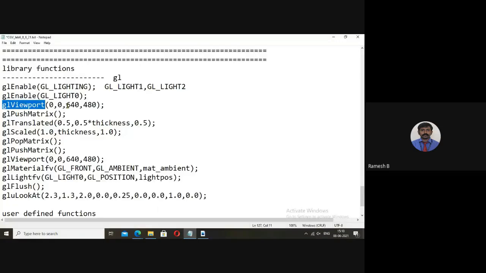Now the next function is glViewport. In the last class I told you how to create a viewport. What is the use of a viewport? If you want to display a part of the image, a part of the window, a part of the world window, it can be achieved by using a viewport. Next, push matrix. The current matrix is executed or displayed.